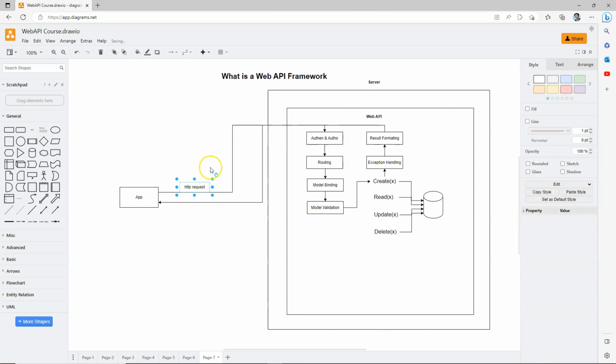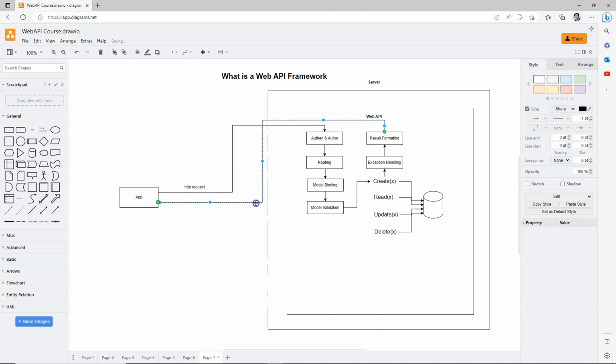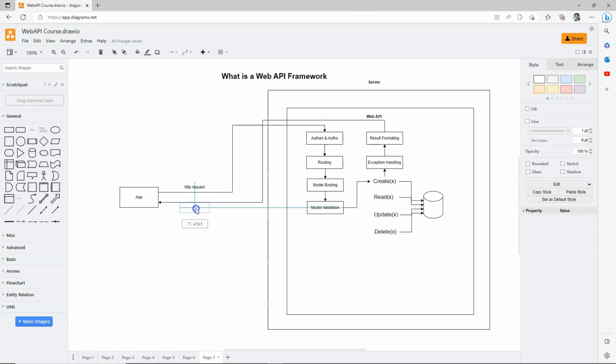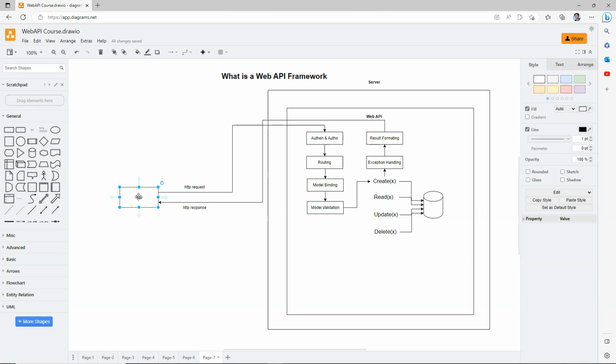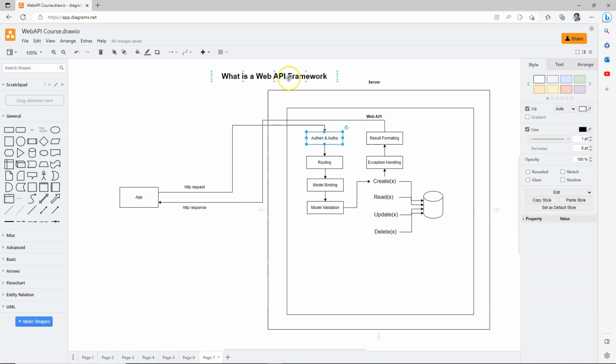So the HTTP request goes into the web API framework, and then the HTTP response, which is this line that is being highlighted, comes back to the user, which is the application. See, that's almost all of the functionalities that a web API framework needs to cover. It doesn't have to be the Microsoft ASP.NET Core web API framework. Any web API framework will need to do similar things. I hope this is helpful for you to understand what a web API framework is.